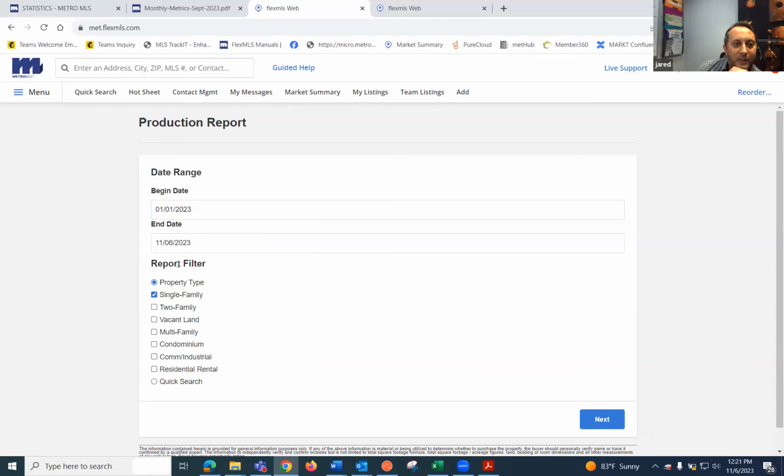And then it's going to ask me again how I want to filter these. So property type is going to be my single family, but I could go ahead and do that quick search again. I'm just going to look at single family. But if I wanted to add condominium, I can go ahead and select on as many of these as I want to. So let's go ahead and do single family and condominium. And I'm just going to select next.